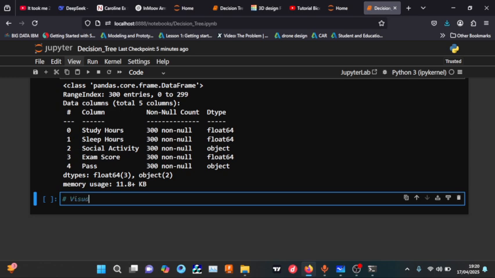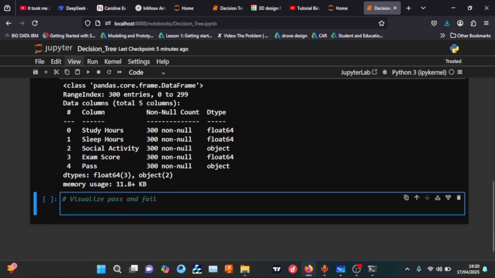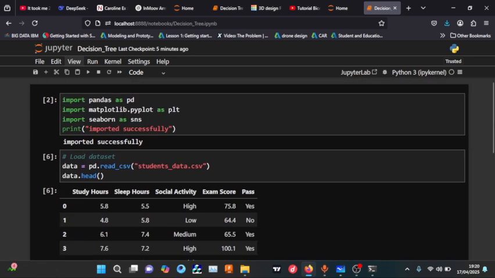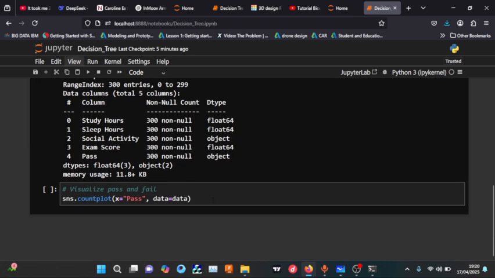So, visualize pass and fail. That's actually very simple. Just sns.countplot, because I'm just going to be counting the number of students that pass versus the number of students that fail. Pass the x as Pass, I believe Pass is a capital letter, and then I'm just going to pass the data as this data. Simple.